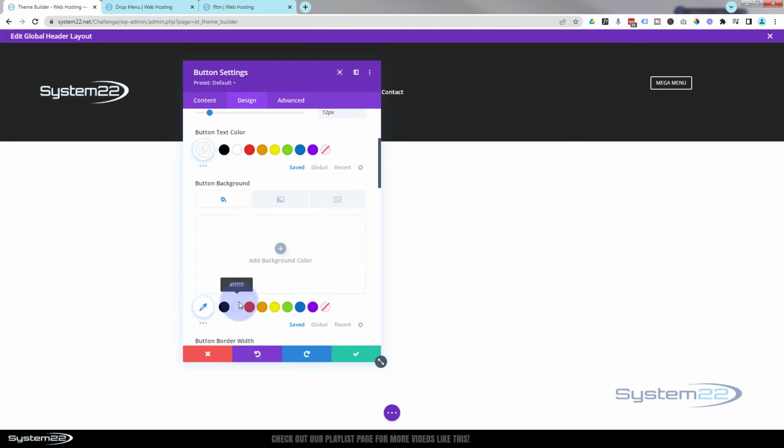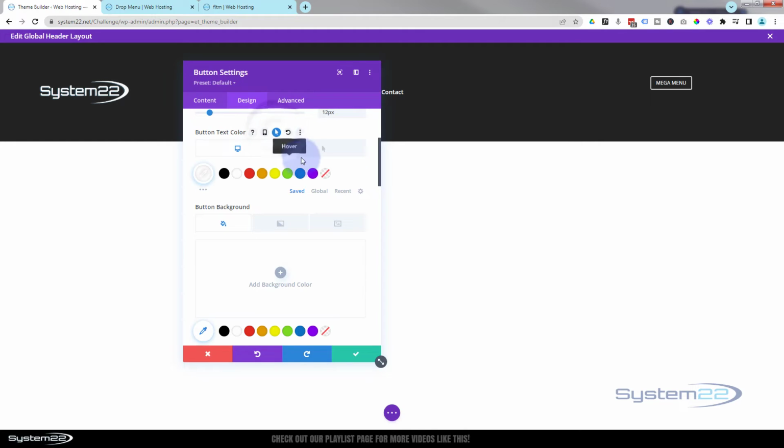And the actual text color itself, I'm going to do the same thing. When we hover over it, I'm going to make it green. So I'll get the little arrow up. Hit the little hover arrow up here. Turn it green when we hover over it. Fantastic. Let's go back to desktop.